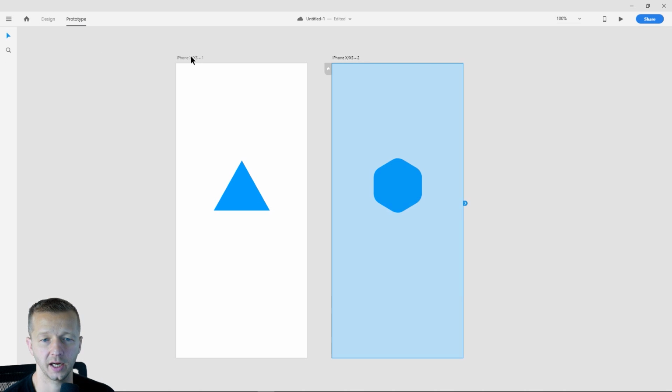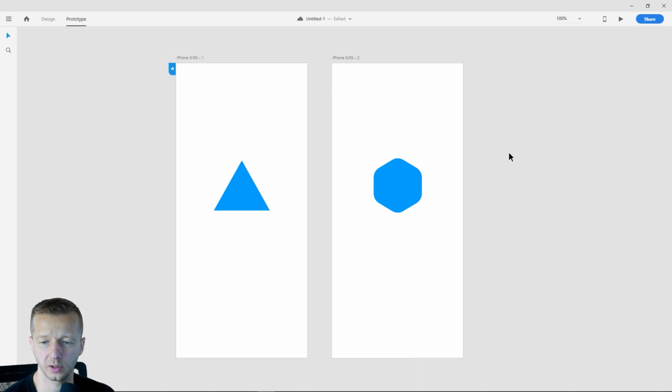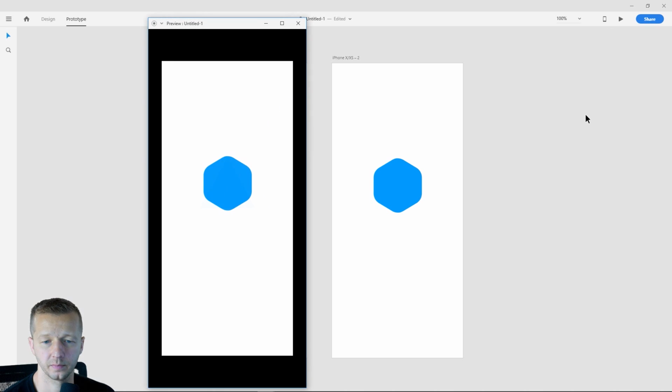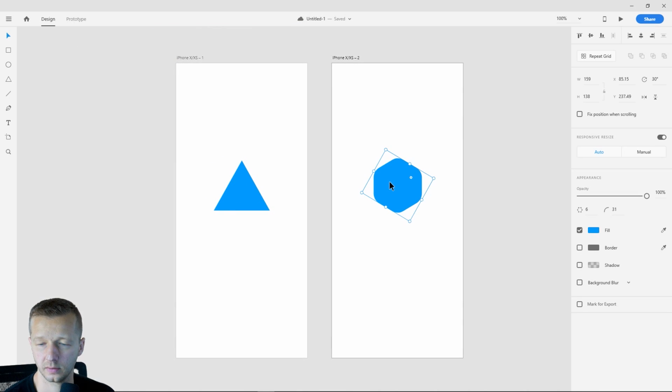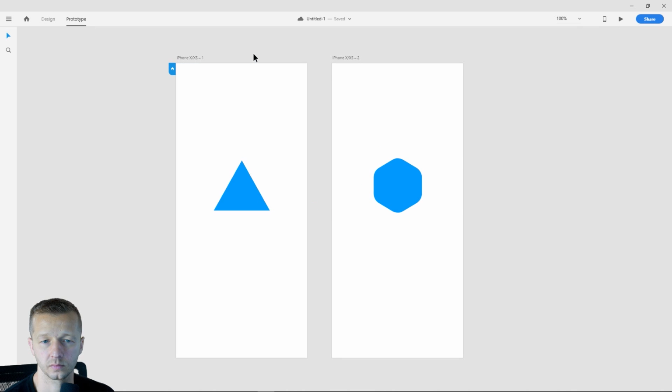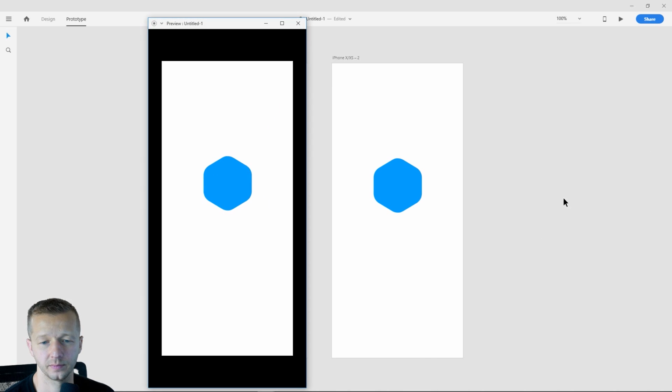And so if we go to prototype, perhaps, and we drag this over, we'll choose, let's say, time with a 0.4 delay. Hit play. Ooh, that didn't work. Oh, yeah, we want to choose auto-animate. There we go, let's hit play now.